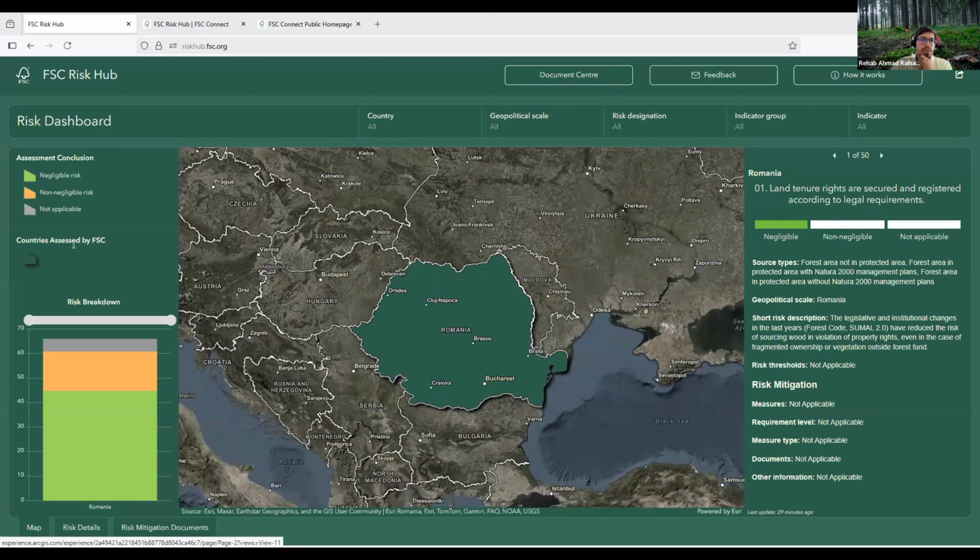In the dashboard, on our left side, you can see a bar graph, which represents the different risk designations: how many negligible risks, non-negligible risks, and not applicable there are. The meaning of the different color representations is also available on the left side. On your right side, you will deep dive into a more root level for each of the indicators. As you notice, currently it's showing 50 indicators.